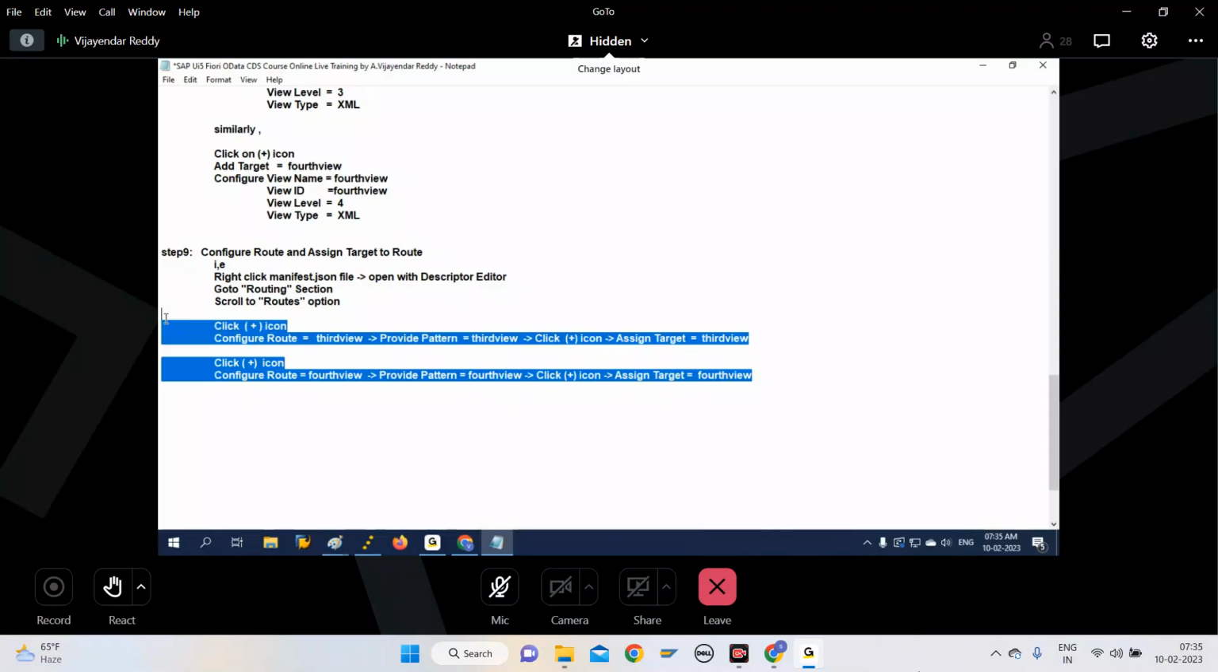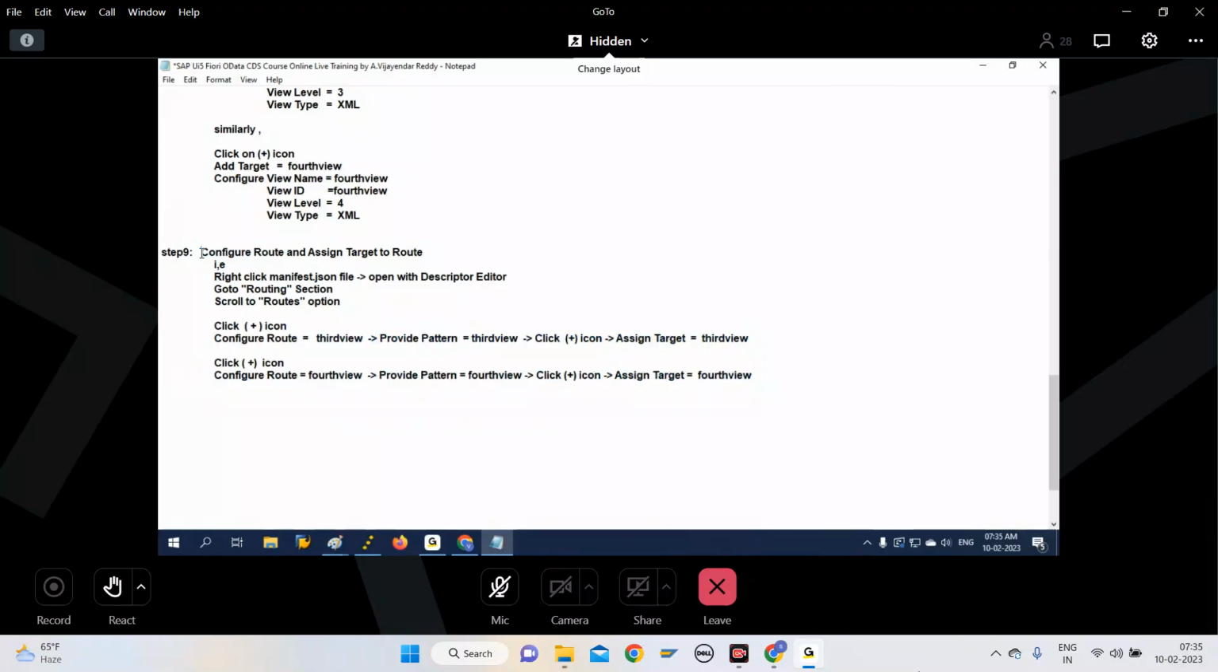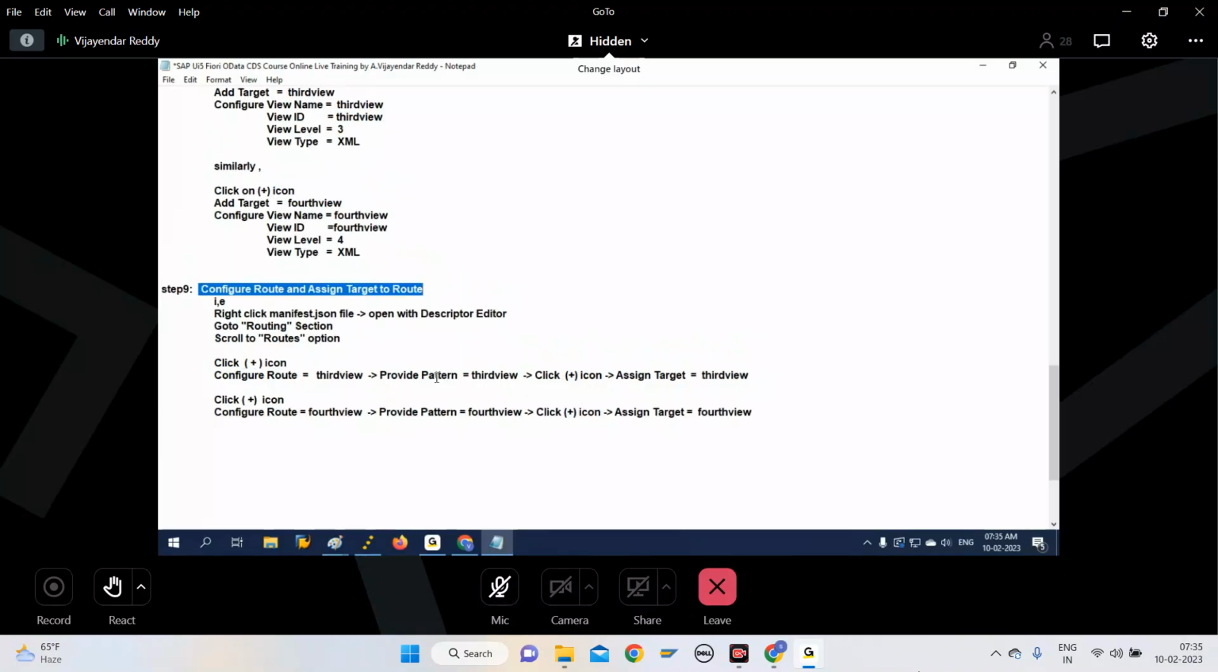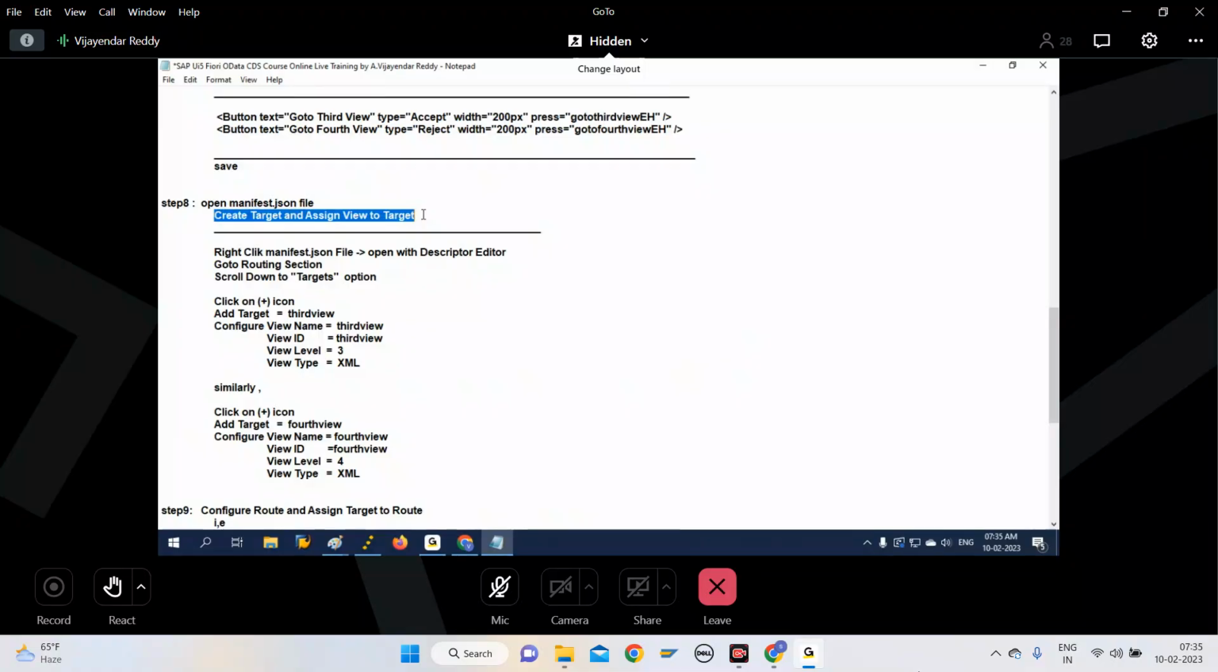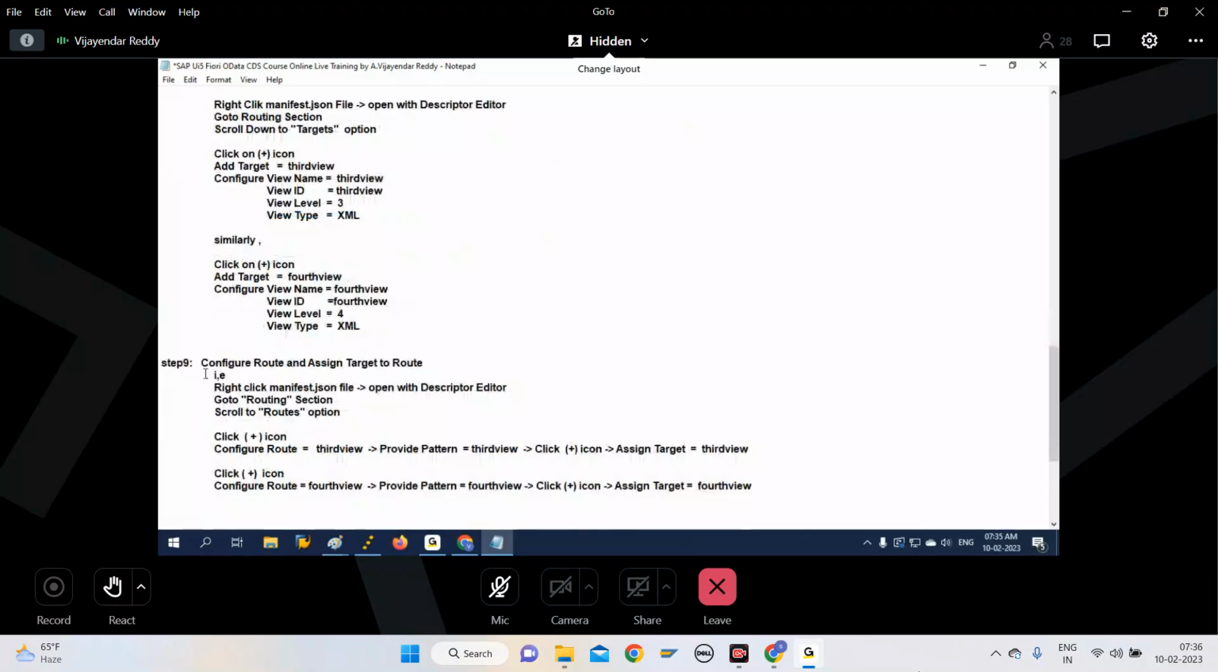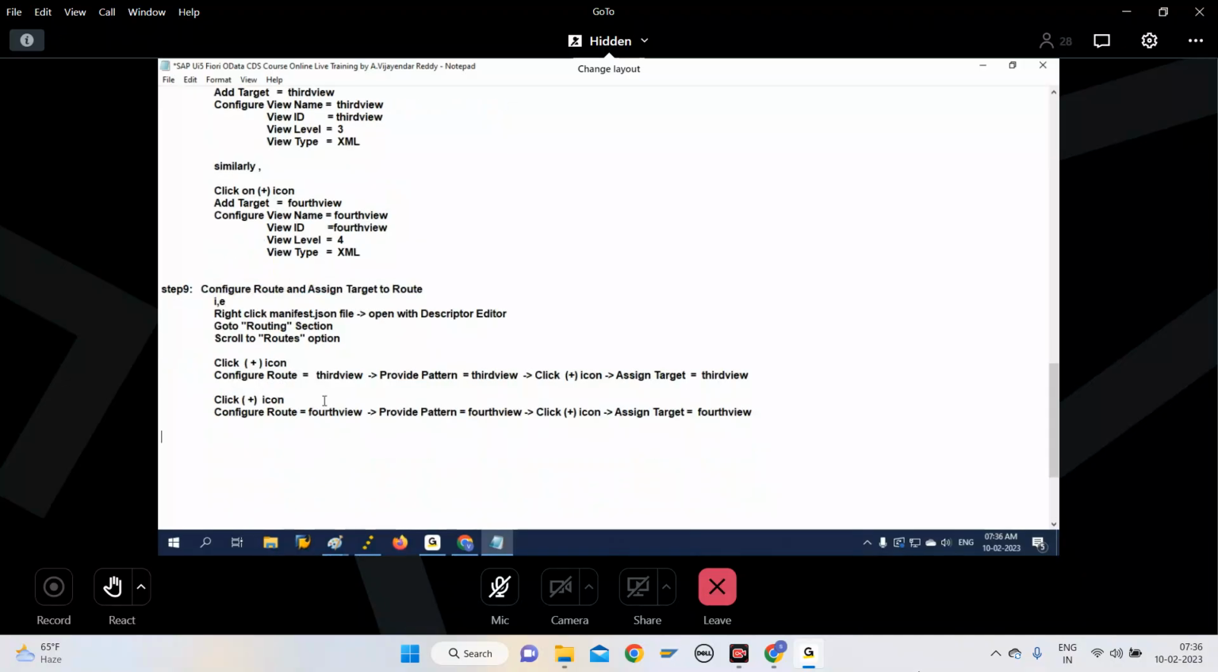So these two things have to be done in step 9. In step 9, we are configuring route and assigning target to the route. That is the procedure for step 9. Configure route, assign target to a route. In step 8, we created target and assigned view to the target. But here we are configuring route and assigning target to the route. The target internally contains the view.xml files. Those things will be loaded when you execute the code.